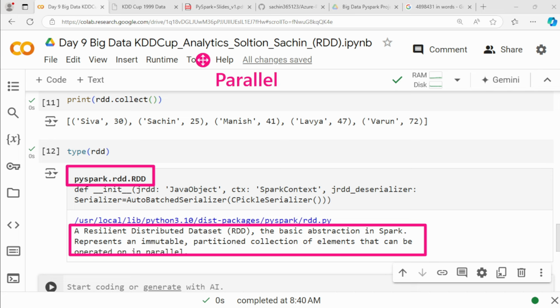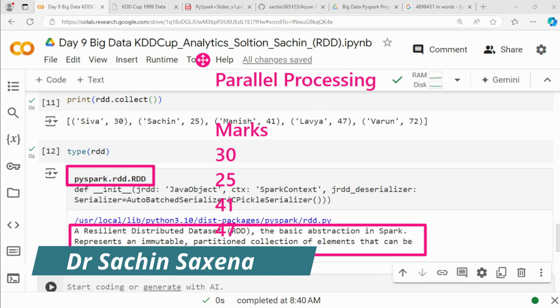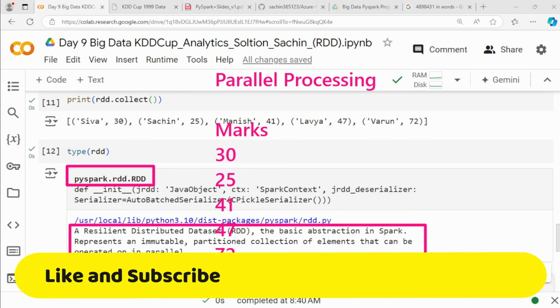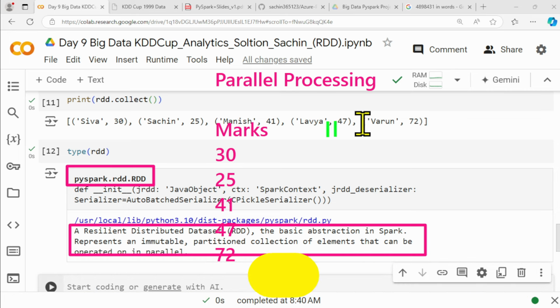So parallel processing means, for example, I had this data set. Let's say these are the marks: Siva got 30, Sachin got 25, Manish has got 41, Lavya got 47, Varun got 72. But if I ask you, hey Siva, just add 20 in each mark, how would you do it?